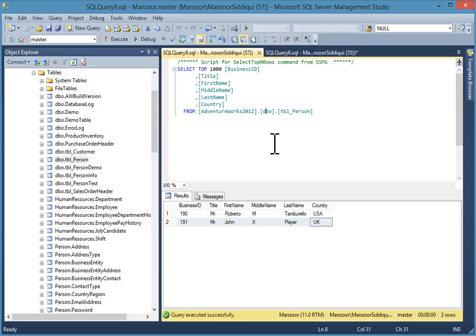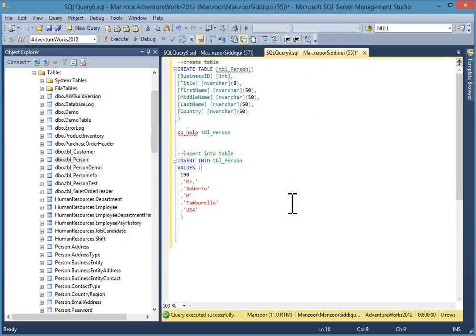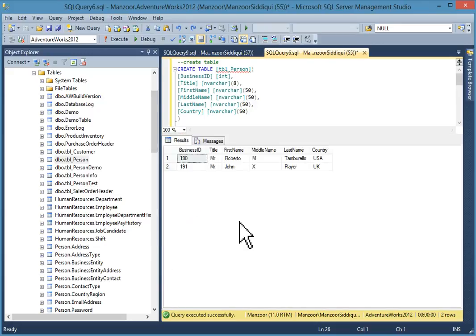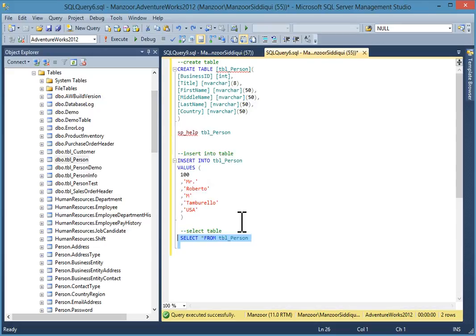Okay, so we have inserted it by SSMS. Now you can select it, as we have just checked. 2 records are available.